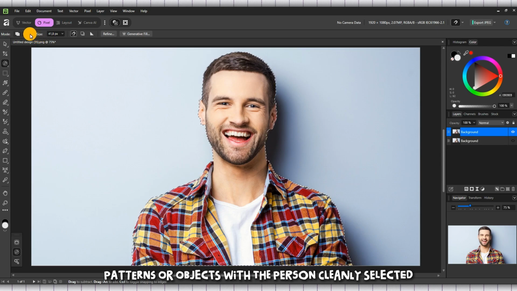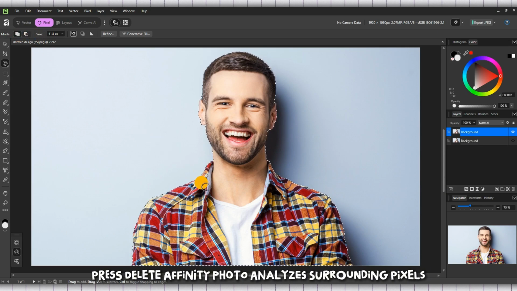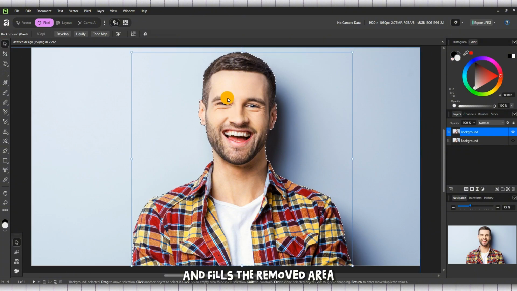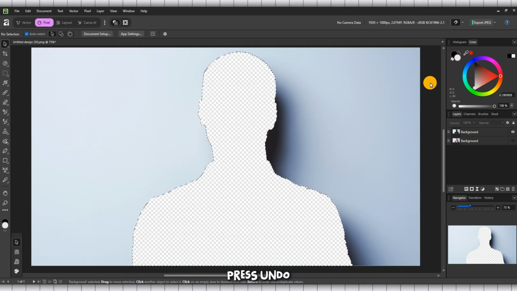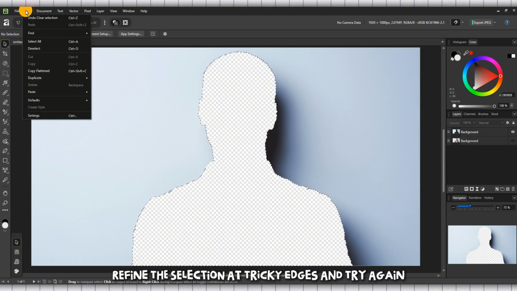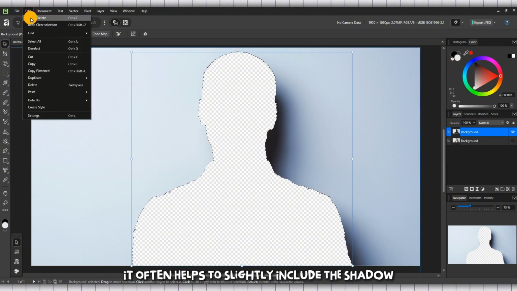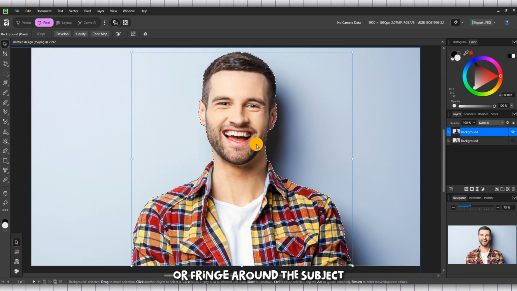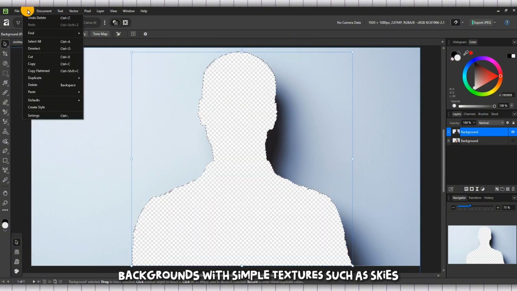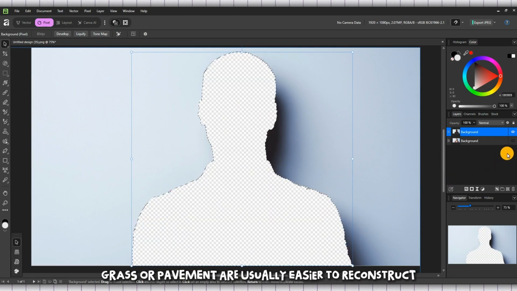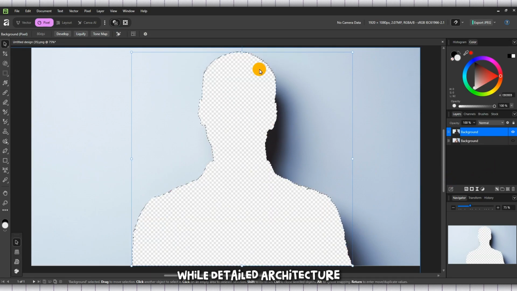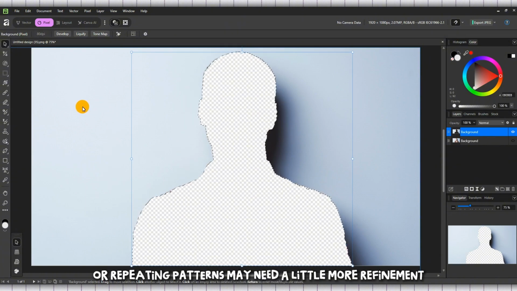With the person cleanly selected, press Delete. Affinity Photo analyzes surrounding pixels and fills the removed area to match the neighboring texture and lighting. If you notice odd smears or repeated patterns, press Undo, refine the selection at tricky edges, and try again. It often helps to slightly include the shadow or fringe around the subject so the fill has enough context to rebuild the background convincingly. Backgrounds with simple textures, such as skies, walls, grass, or pavement, are usually easier to reconstruct, while detailed architecture or repeating patterns may need a little more refinement.